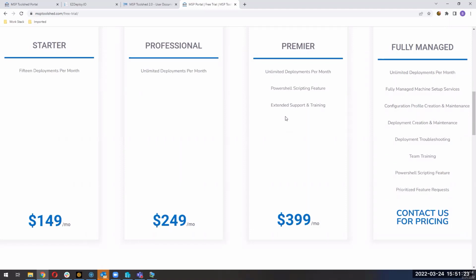And then lastly, our fully managed option, this tends to be a scoped out service. We'll see what your needs are, what the needs of the clients are, what you want us to be able to do for you, how managed you want it to be. Are we creating essentially everything for you, or are we just there to help you with PowerShell scripting when you need it? That kind of stuff. So that's where fully managed comes in, and we scope those out separately.